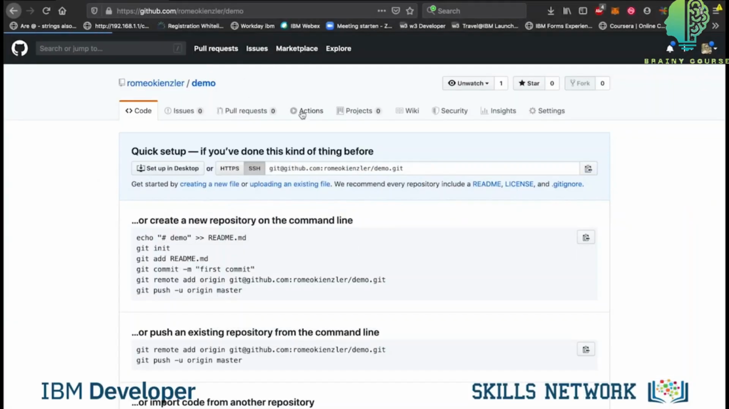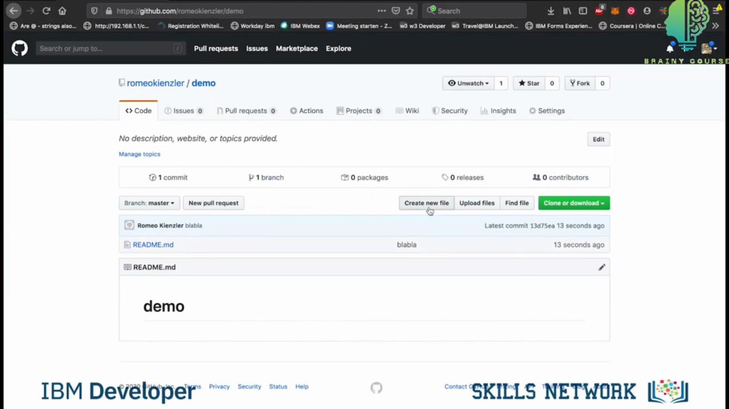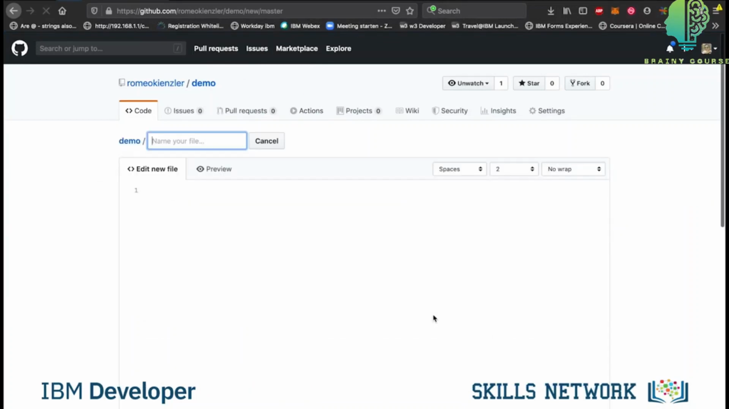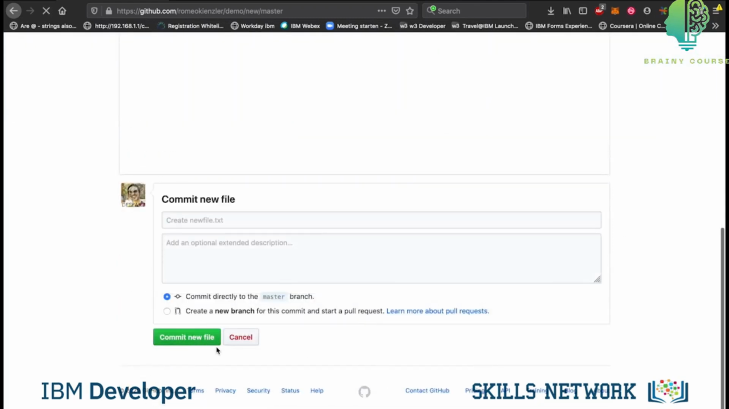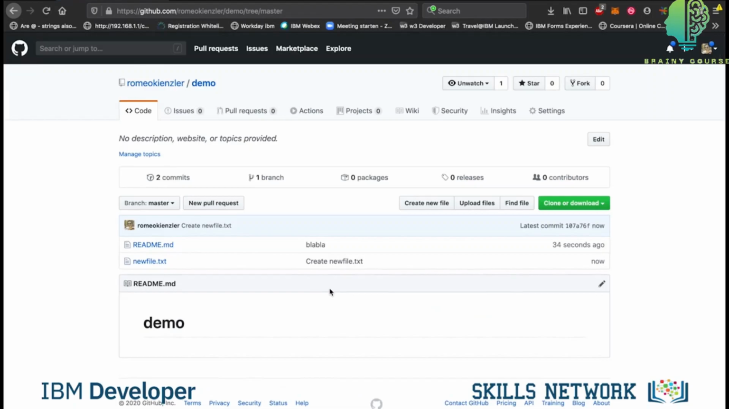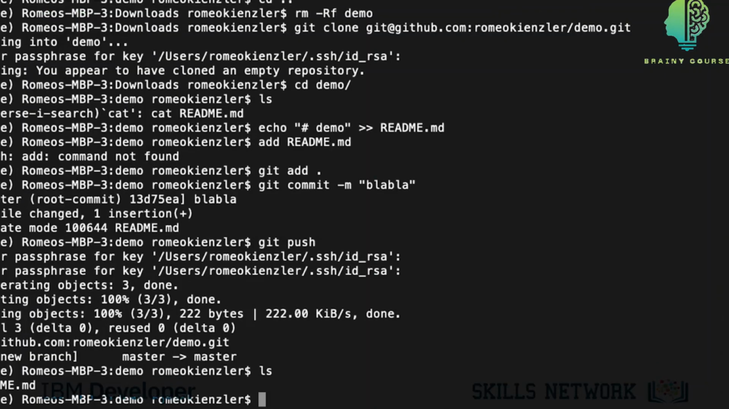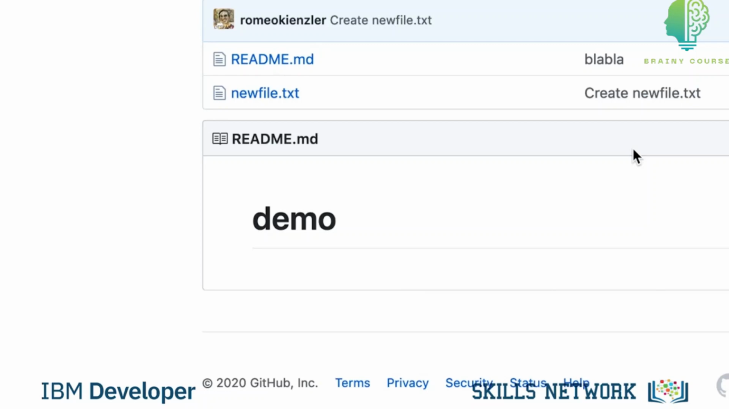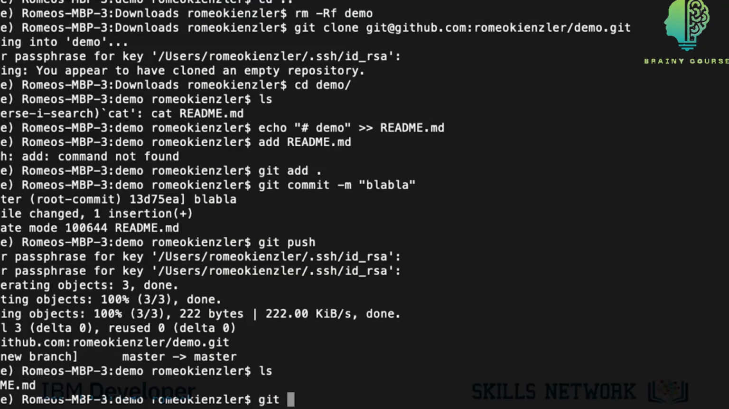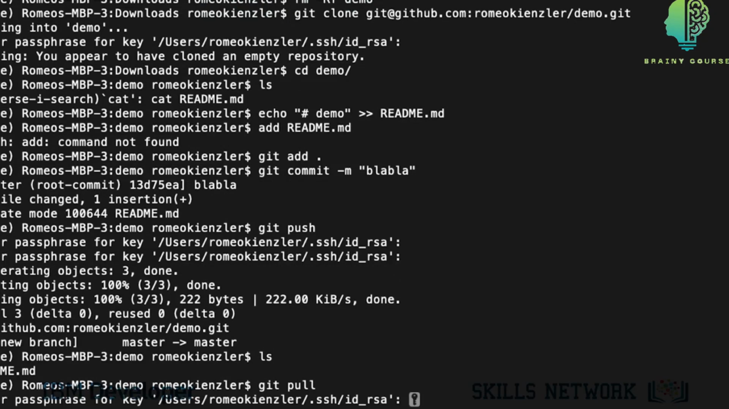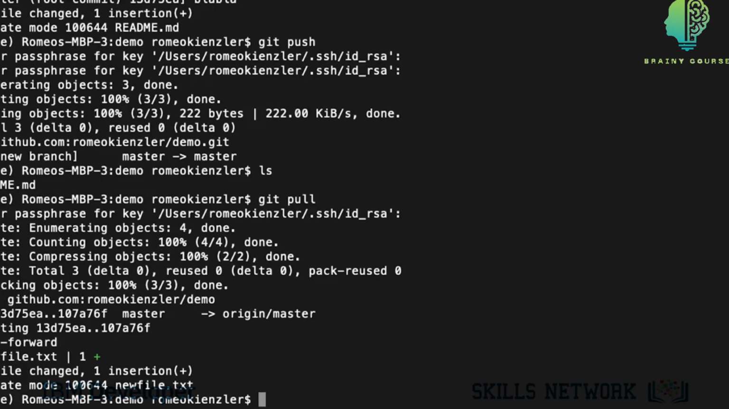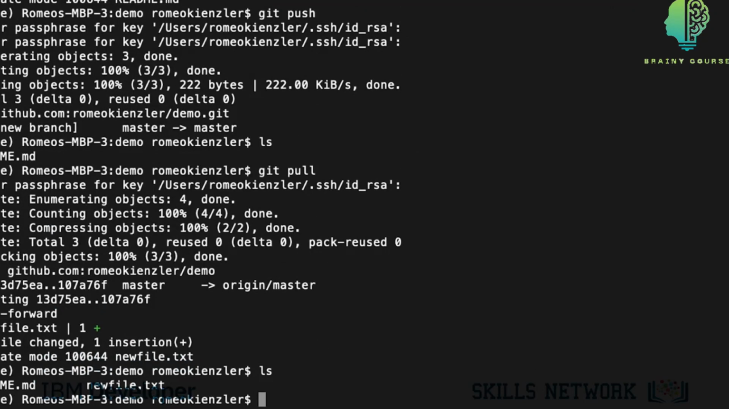Then we have the README file here, and now let's create a new file in the remote repository. That's something which will happen also if someone else pushes something to that repository. You will see a new file, and this is now only in the remote repository and not in my local. You see here there is only the README, not the new file. So to obtain this new file, you just say git pull, and then you see here the new file is also here.